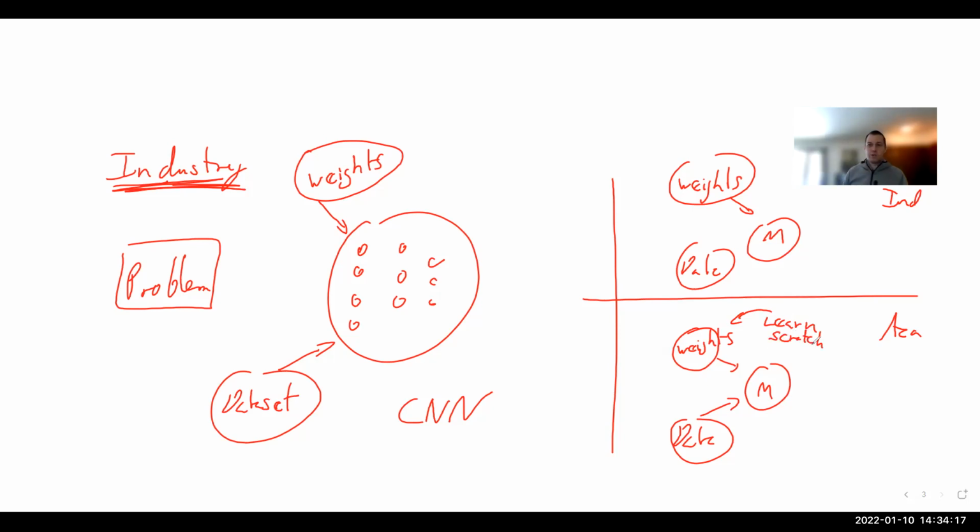Whereas here, you start with a good set of weights. Do you guys see that? You actually start already with a working model. Are there any questions about this idea?